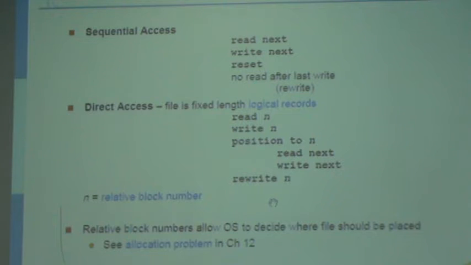The relative block number allows us to decide where the file should be placed, so it will be randomly stored. So it will have some allocation problems, which we will see in chapter 12.